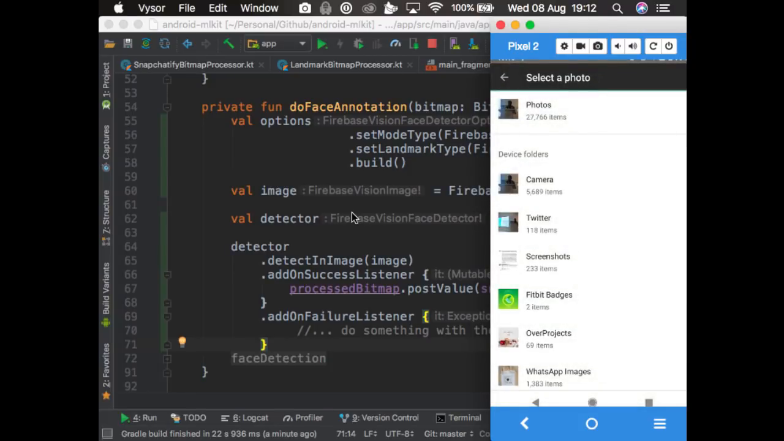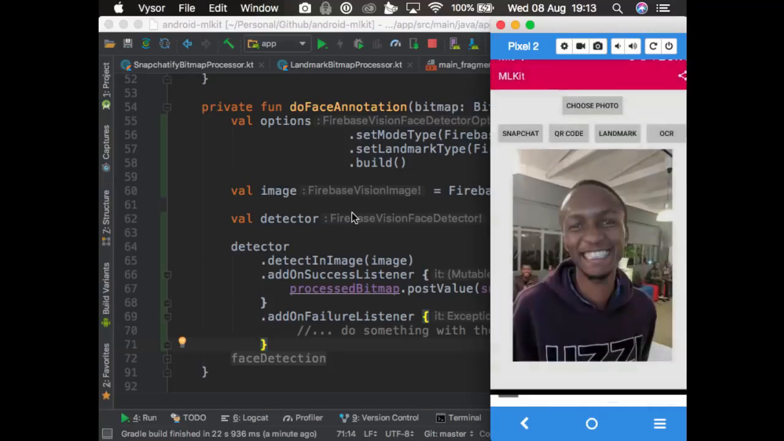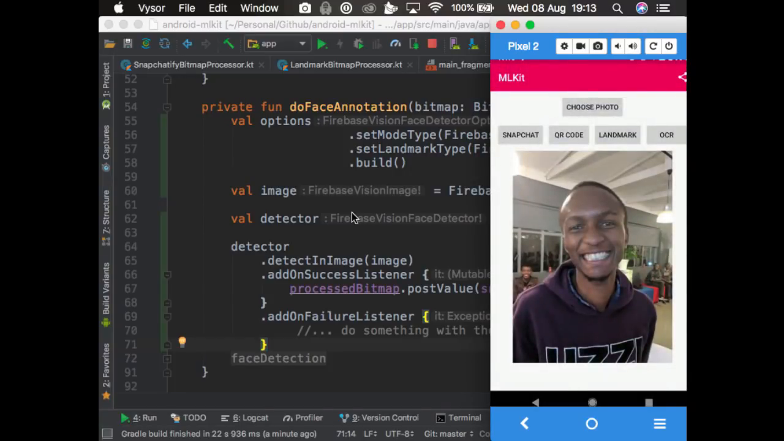Why doesn't it have the photo? Come on. Okay, cool. So that's just loaded up the photo. So I've got a little sample app that's got those 4 buttons. So if I press the Snapchat button, hopefully it picks up his face.